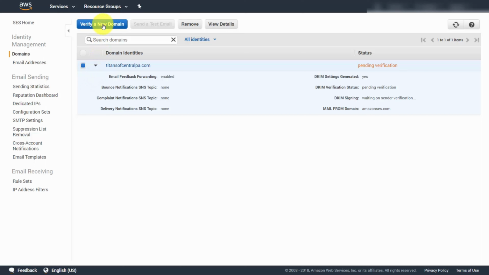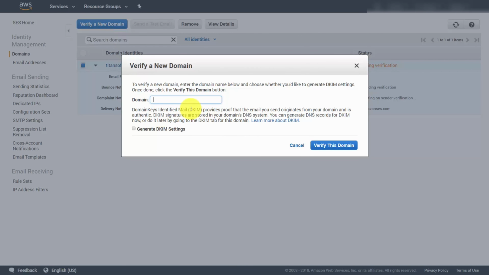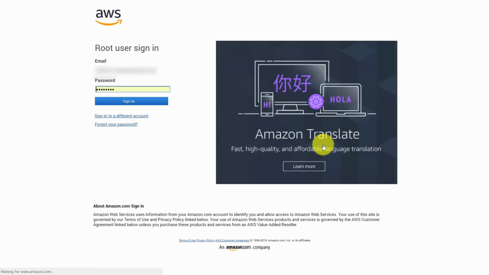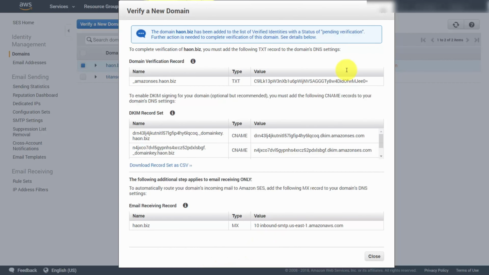All you're going to need to do is to click verify a new domain, and then you're going to go through the same process that we did before with the previous domain. You'll set up your DKIM settings, you'll write in your name, you'll generate the DKIM settings, you'll click verify this domain. You will then get another set of entries that you'll need to put into your zone editor.